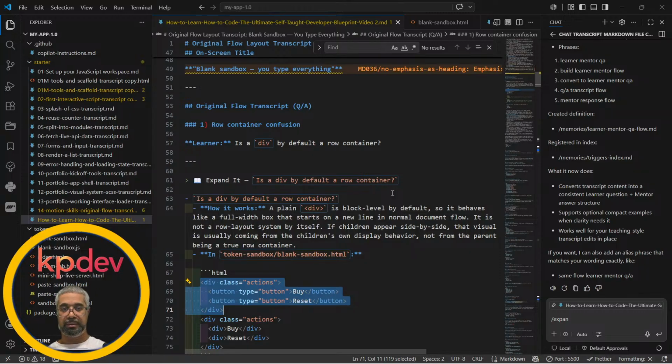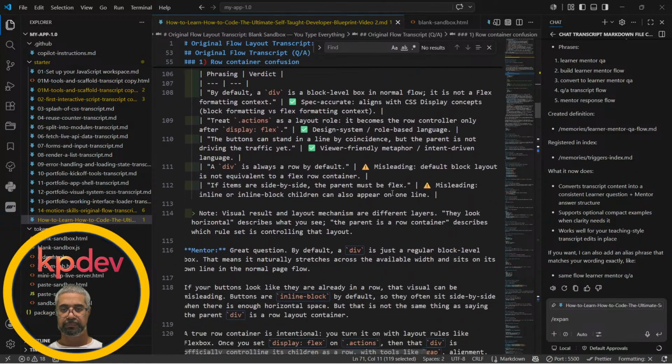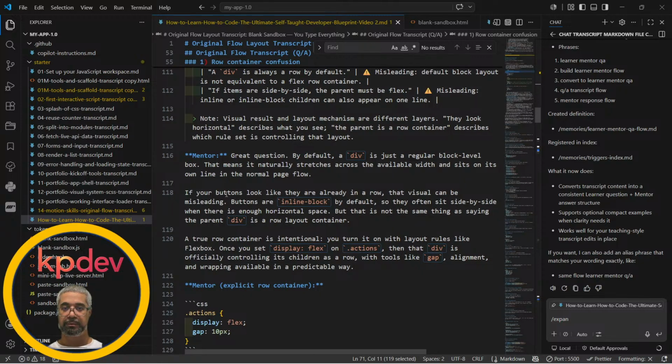So the answer to that was this one over here. Mentor: Great question. By default, a div is just a regular block-level box. That means it naturally stretches across the available width and sits on its own line in the normal page flow. So if your buttons look like they are already in a row, that visual can be misleading. Buttons are inline-block by default, so they often sit side by side when there is enough horizontal space, but that is not the same thing as saying the parent div is a row layout container.